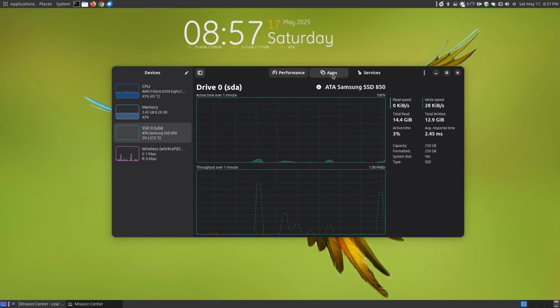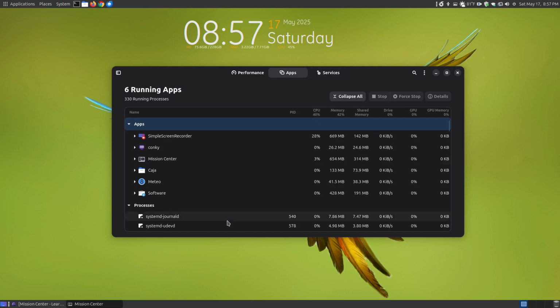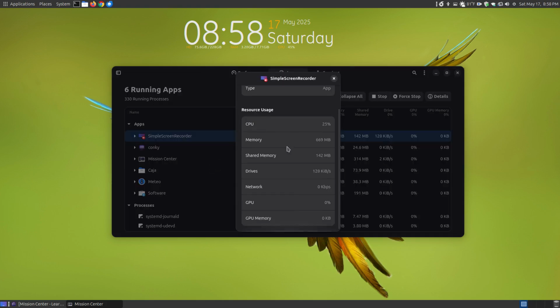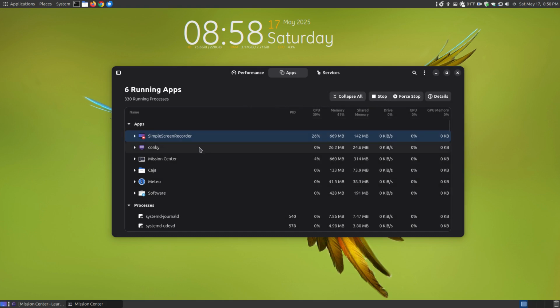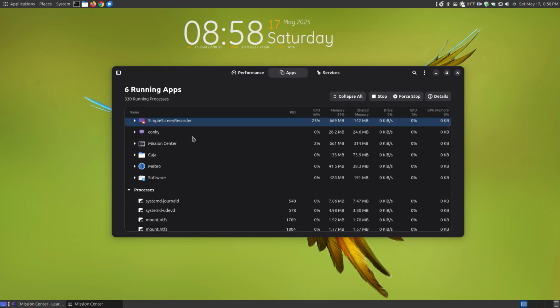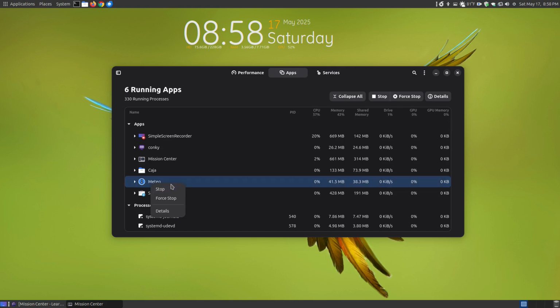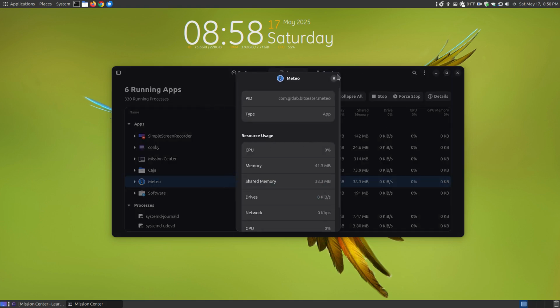Now what I like across here is the apps and the services. Here, if you wanted to close down an app, and I'm not going to close the Simple Screen Recorder, but if I right click, I could say stop or force stop, or I could get information about this particular program that's running in the background. I could stop the Simple Screen Recorder by right clicking and choosing stop, which I'm not going to do because I'm currently using it. Or if, for example, my weather app was misbehaving, I could come right here, right click, say stop or force stop, and it will stop my Meteo weather app, which displays my temperature and things in my taskbar across the top.